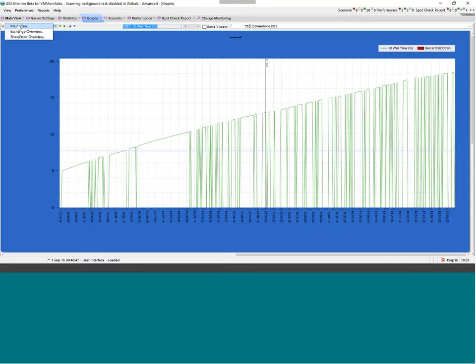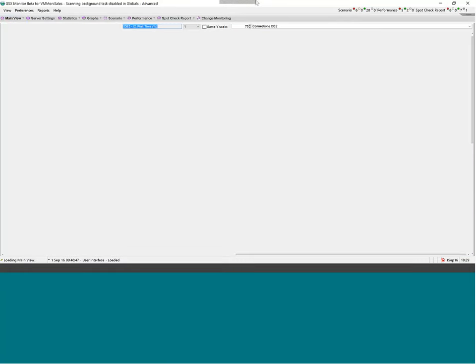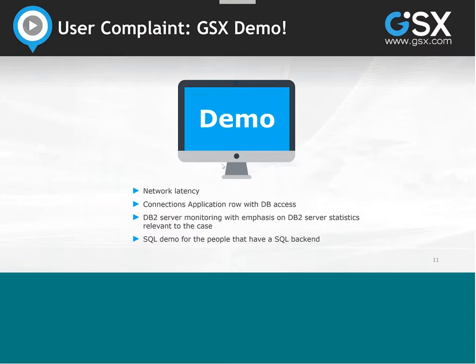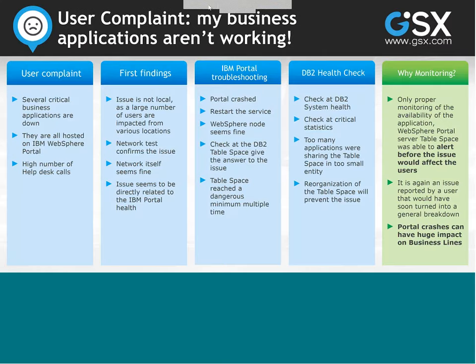Okay, so let me hand it over to Jeff one last time for our third use case. Yep, thank you. So let's go to the third use case and the last one. So now we have seen a bit of IBM Connections. We have seen what can happen on the WebSphere node, and the DB2, etc.